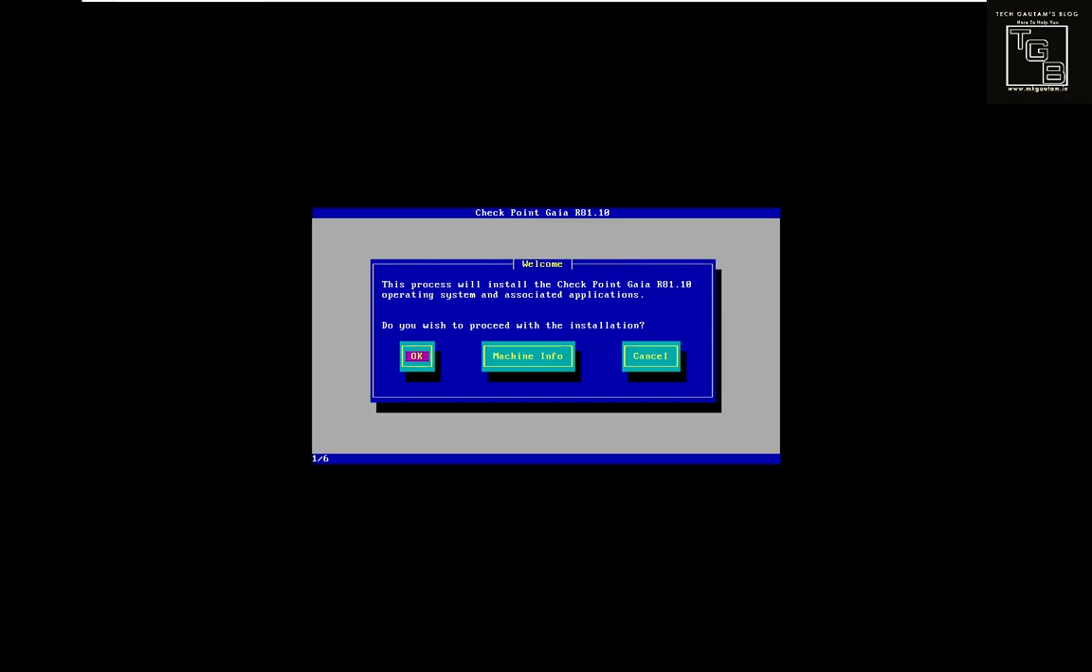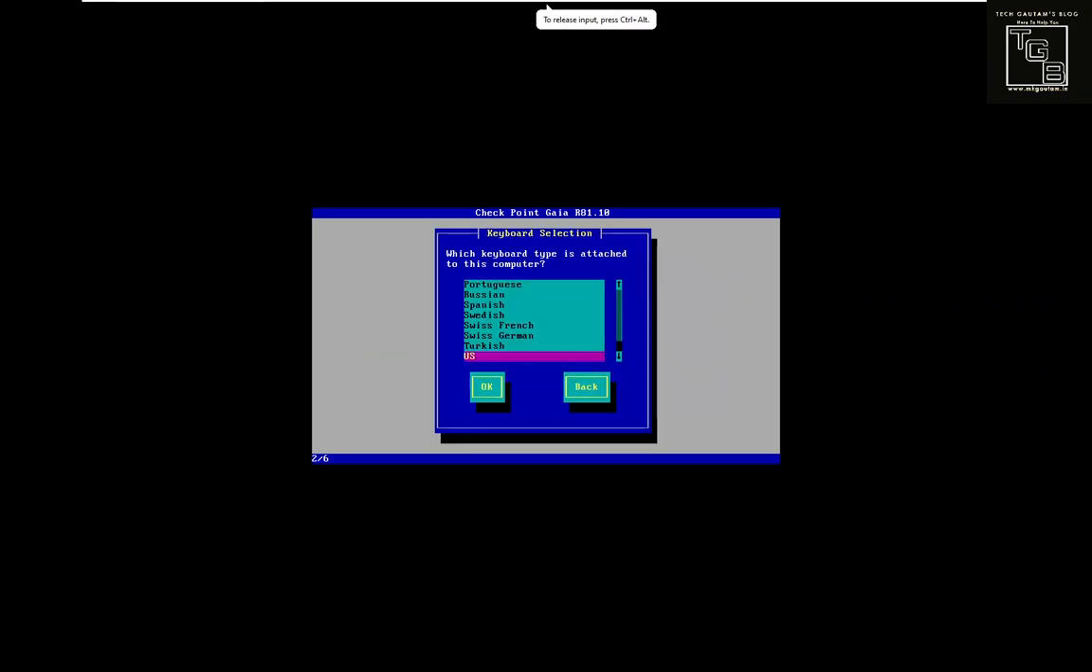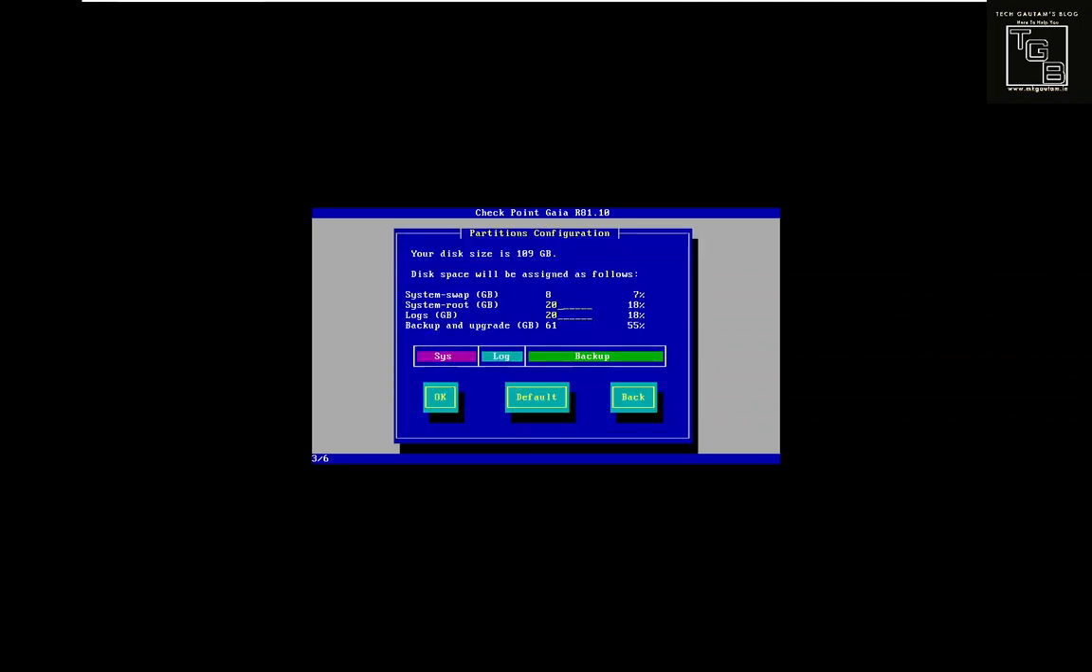So the first page says welcome page. Click on OK. This is the keyboard layout. You need to select the keyboard layout, press the tab button, go to enter. This is the default partition size.